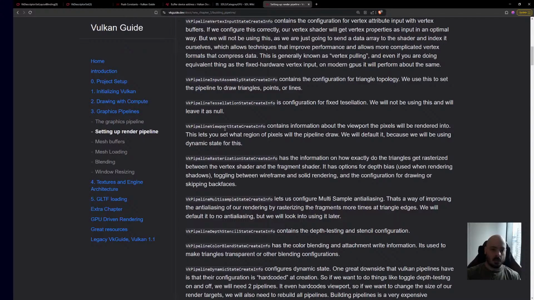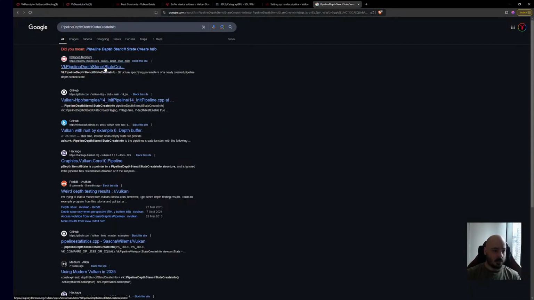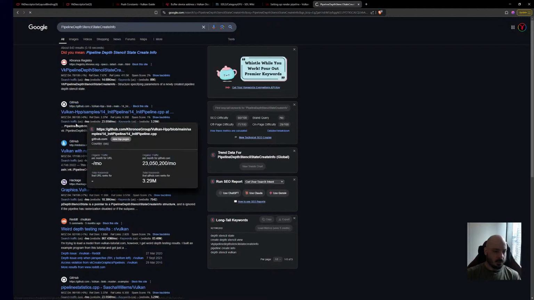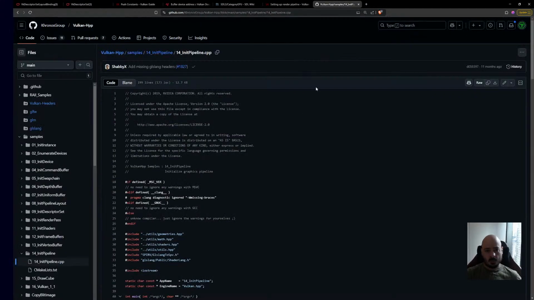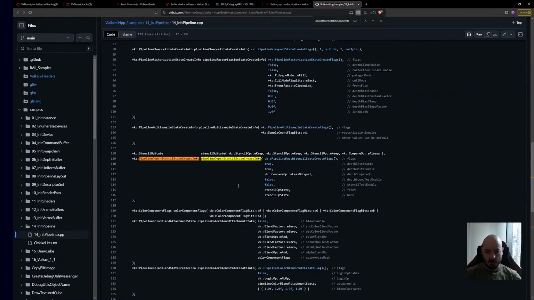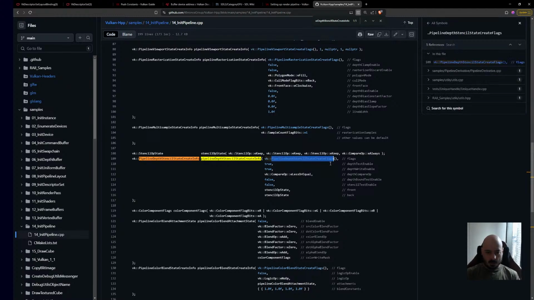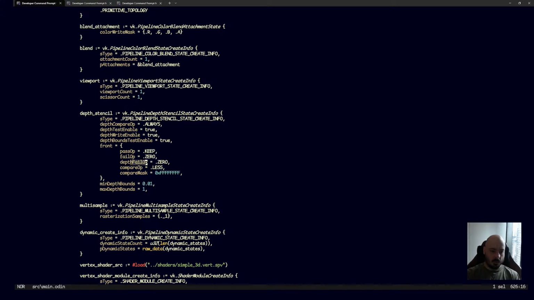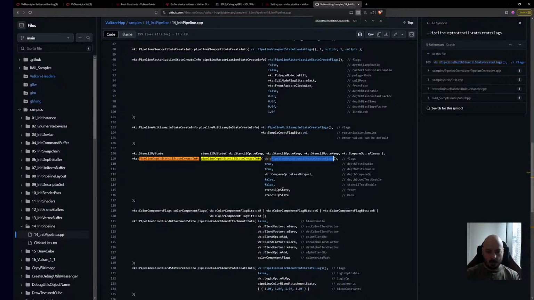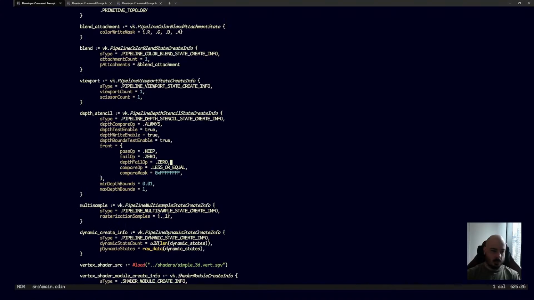I'm gonna copy this and see if anyone has an example. Like this one. Okay, please find this. Okay, so depth test enabled, true. What is this? Okay, so true, true, less or equal for the compare operation. False on the bound, false on the stencil. Okay, let's try that. So less or equal, fair. Depth bounds, okay, no bounds, apparently.